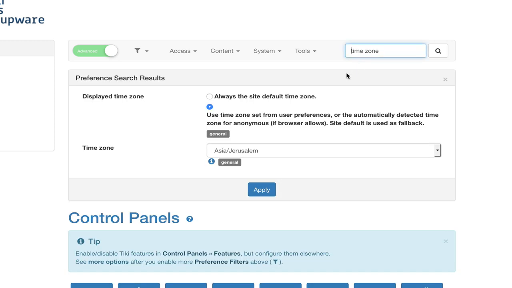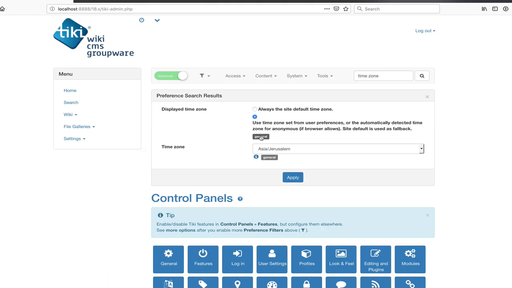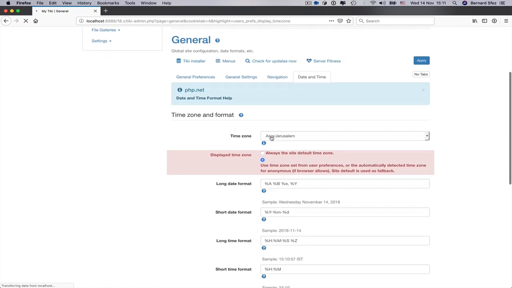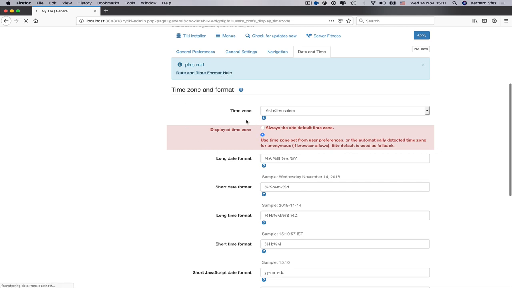From the result panel, you can set preferences directly or navigate to the page or the panel where the preference you searched for is set. Here I go to the general panel where I can see the setting I was looking for, plus other related settings that I may need to set at the same time.